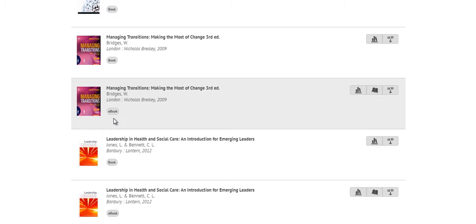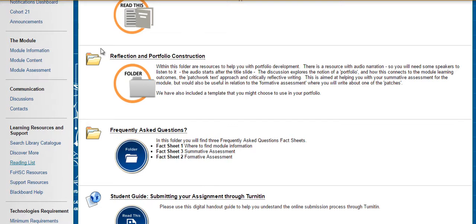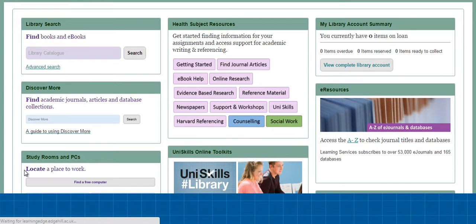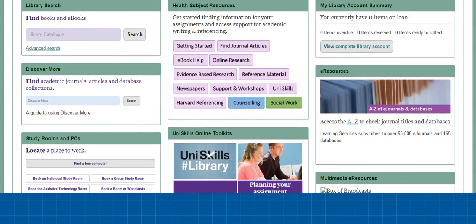As you scroll down through the list, you'll see journals, and you will also see directly linked into websites. So that's really useful, and it's directly hyperlinked, so you can go specifically and look for a resource that we've signposted for you. I close that. A very useful tab, which is Faculty of Health and Social Care Resources. Here you will find a whole range of support resources from Learning Services.